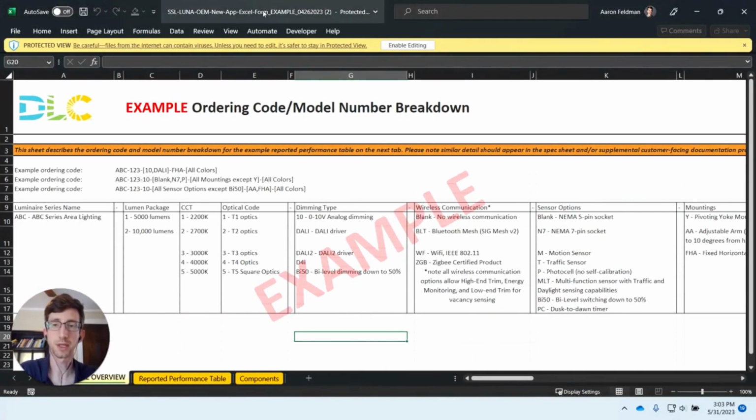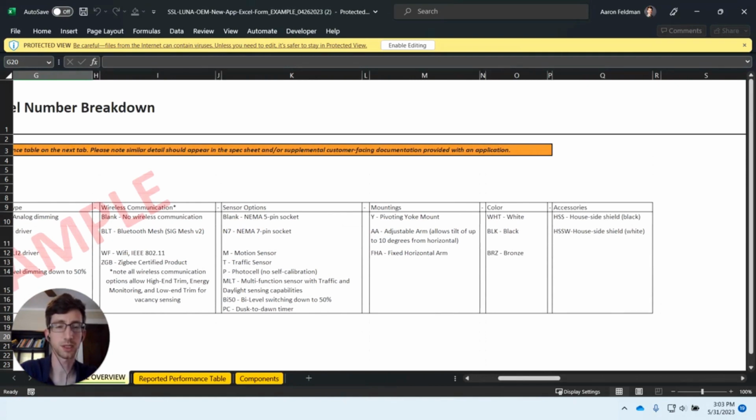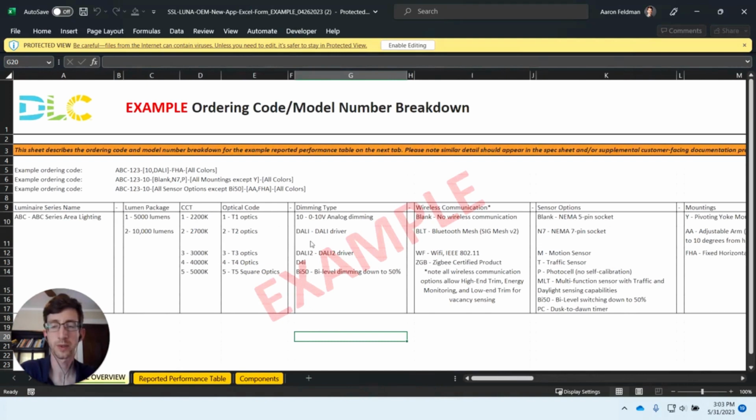Here is the example application form that is filled out with an example product family with various options in terms of lumen package, CCT, optics, and different communication methods and sensors, as well as mountings, colors, and accessories. There are some example ordering codes at the top.